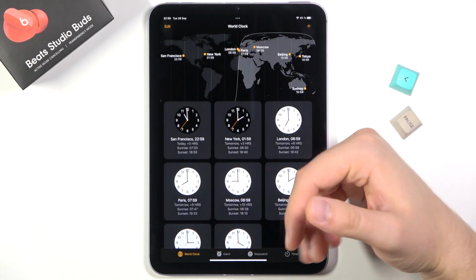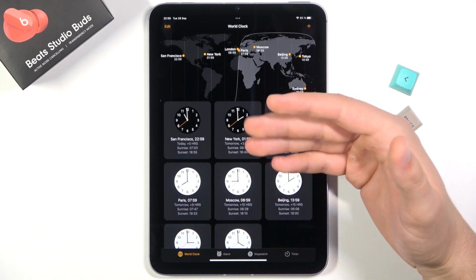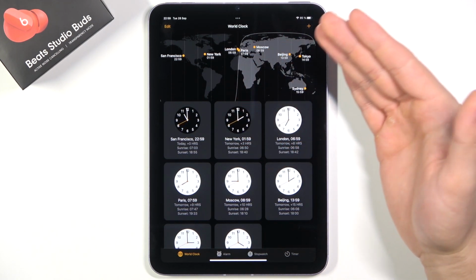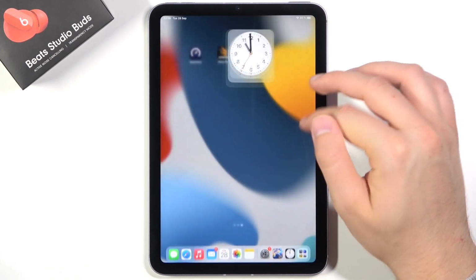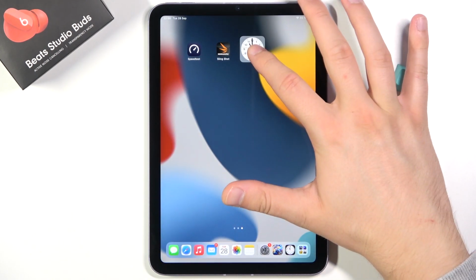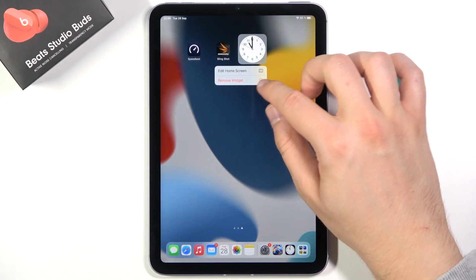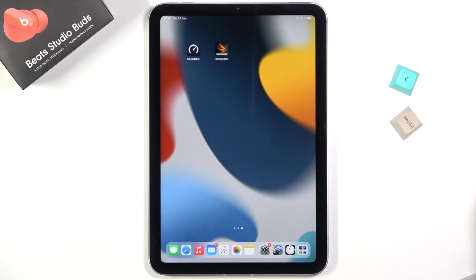When you tap on it once, we are going to open the application that is linked with the widget. So in this case, we are opening the clock. And if you want to remove that widget, you have to click hold and then select remove widget.